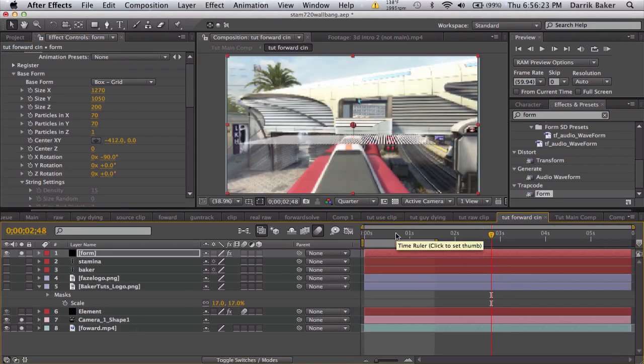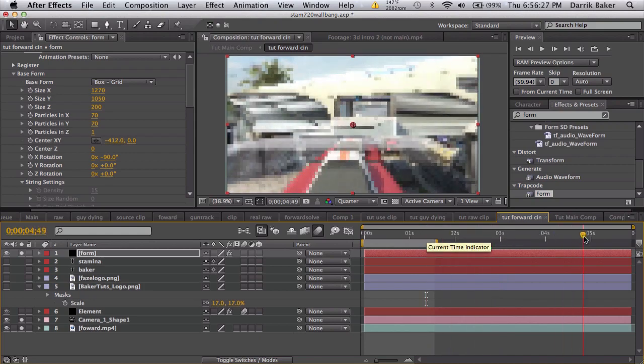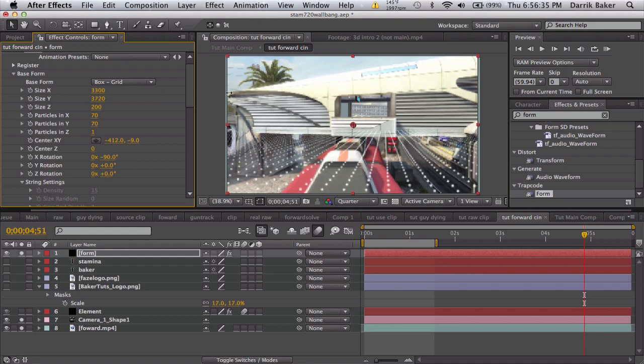Okay. So I see my particles here, and they look flat on top of the train, so that's good. But I want it, let's say, a little bit higher, and let's make it wider, and let's make it longer.